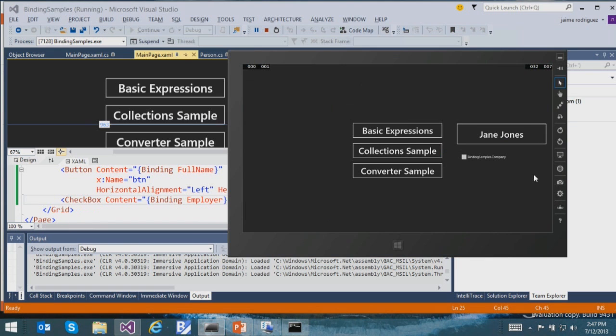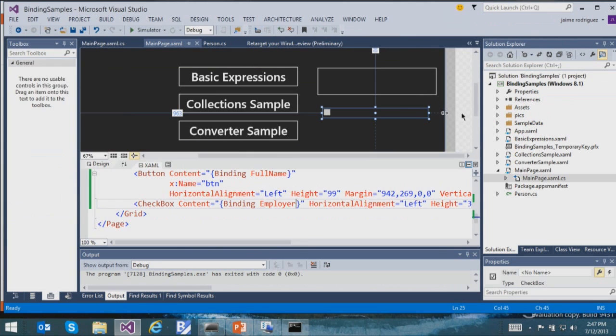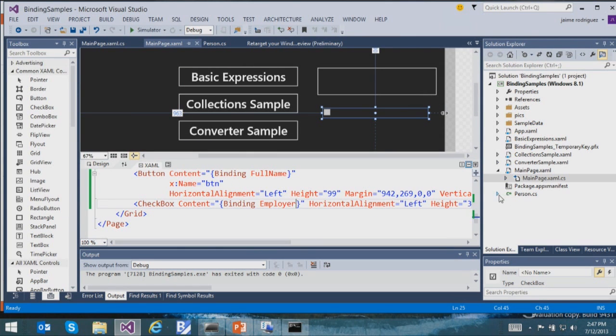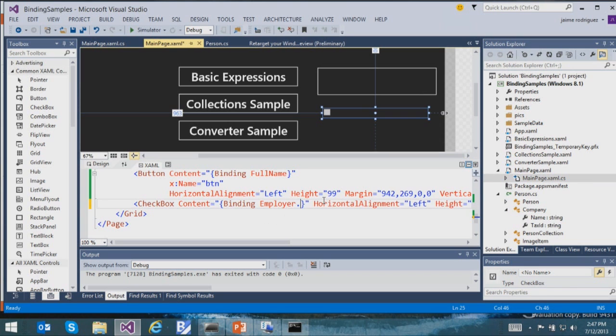And by the way, you'll see the default behavior here, which is that it does a ToString on the type, right? So I can go back and fix that in a minute. You could fix it by overriding ToString and returning the company name, for example. Let's see what Company has. So Company right here has Name. So I can just say Employer.Name.